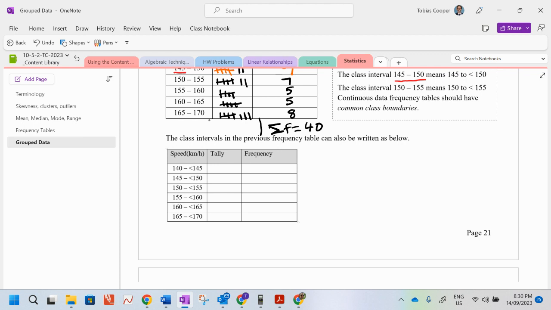All right, now that table that we just did there, some textbooks will have the intervals or the classes. Each one of these, each row, is called a class. They might have it displayed like this. Okay, so just be aware that that table we did, the notation can be slightly different.